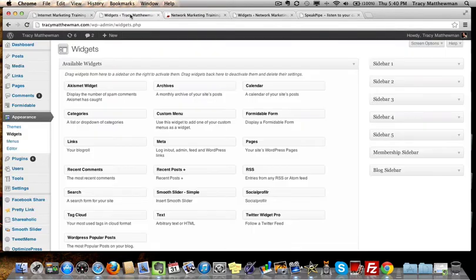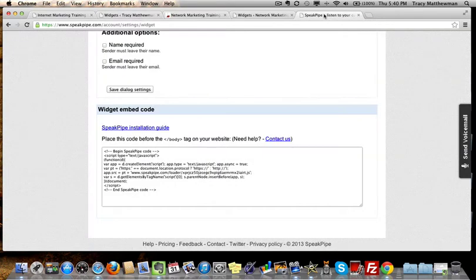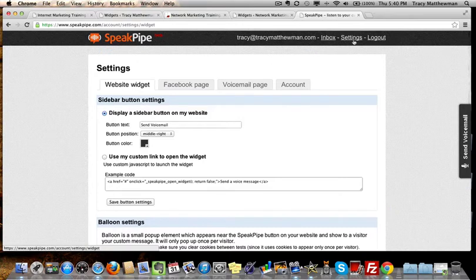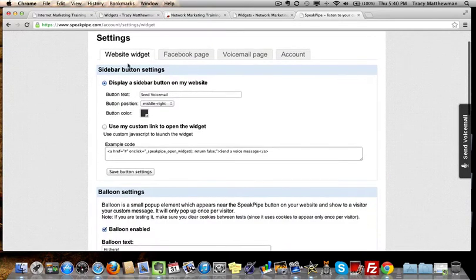Okay, but before you actually go to that section, what you need to do is set up your account on SpeakPipe. So you want to go to speakpipe.com. You want to create an account or log in there, and once you're logged in, you want to go to the settings link in the top right hand corner. And here we have website widget as one of the options.